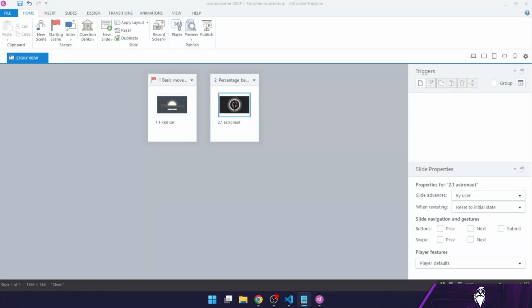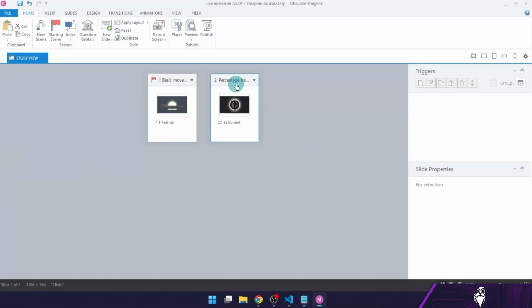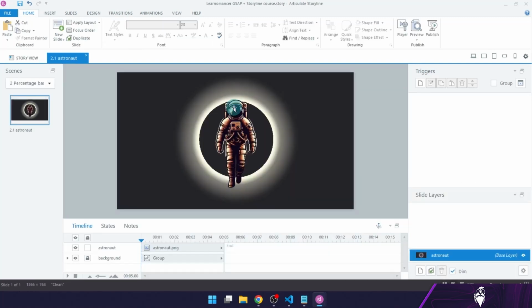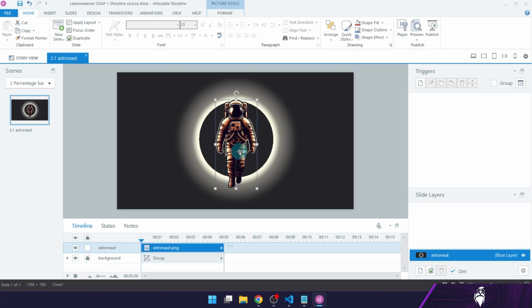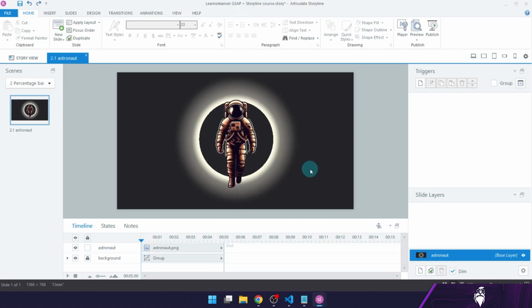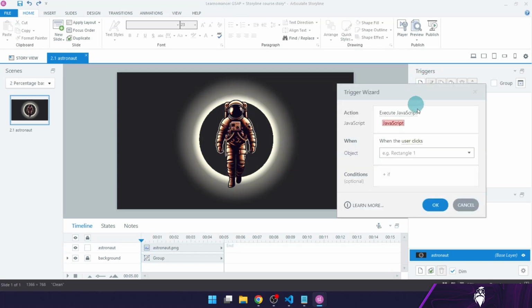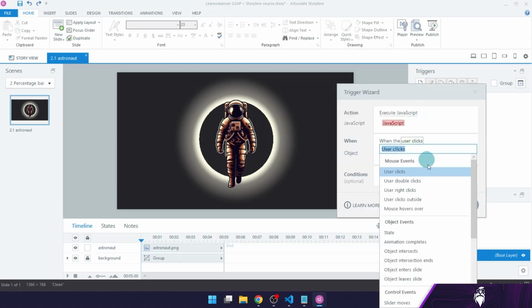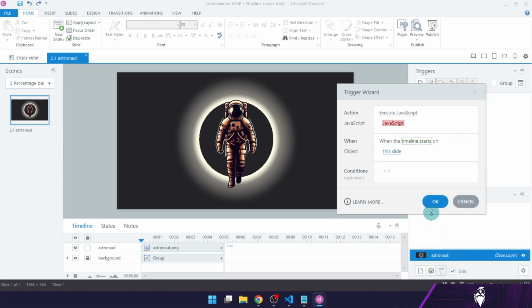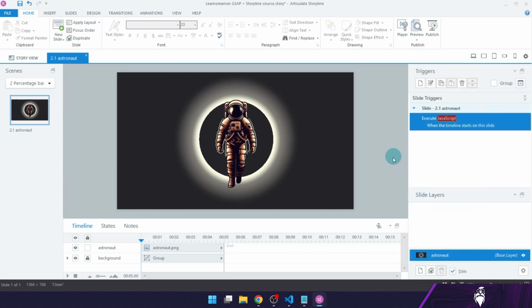For this one, we will make an astronaut float. Now, I have created a new scene with a new slide. On this slide, I have put a background and an image of an astronaut. Our objective will be to make this guy float up and down. In order to do that, I'm gonna first create an execute JavaScript trigger, which will execute when the timeline starts on the slide.